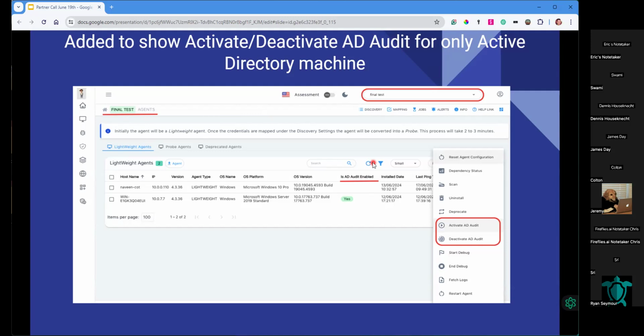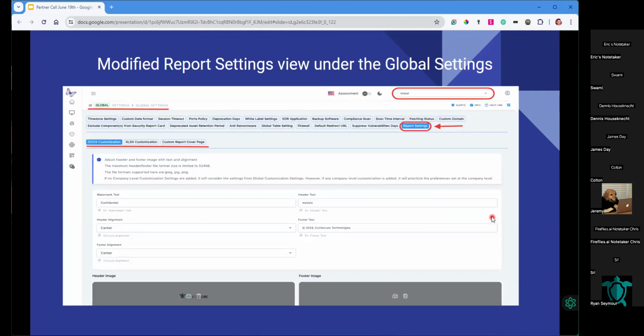And again, this is all explained in the documentation because there's a few pieces working together here. But this is a change that you will see on the agent screens now to help clarify, but also not confuse you, because now you cannot activate AD audit on a machine that doesn't support it. And before you were able to. So I want to clarify that. Before you could, now we've taken that off. So good change there.